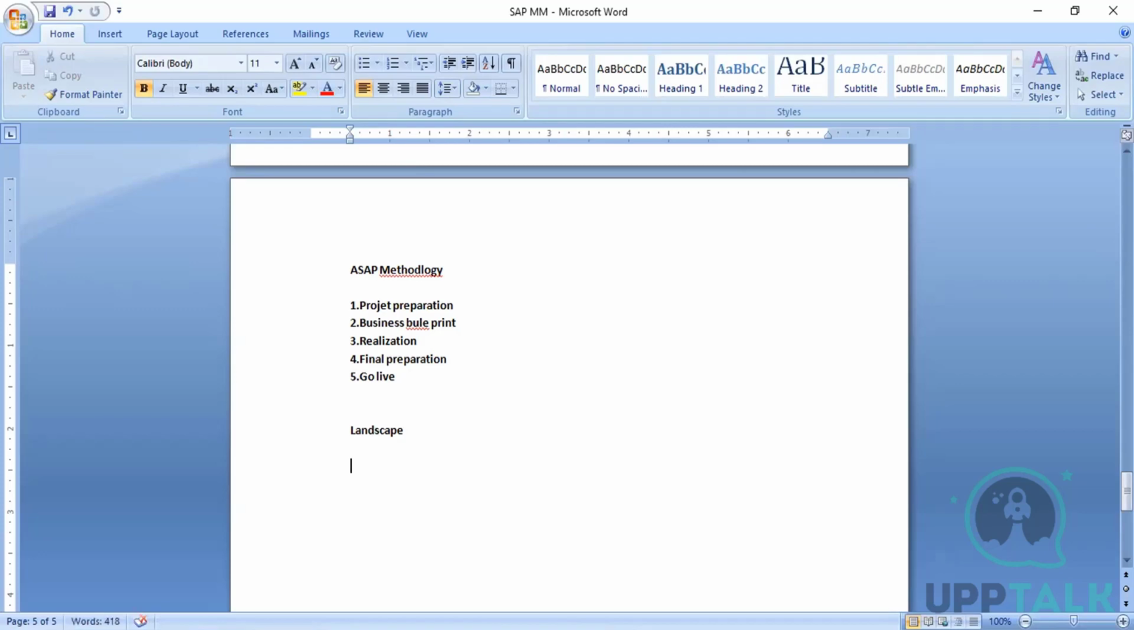Okay. So we have the three-tier architecture. What will the landscape generally have? We have a development server, quality server, and production server. Okay. So whatever we discuss, everything will fall under this SAP methodology, the processes.